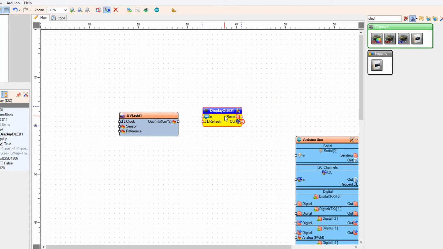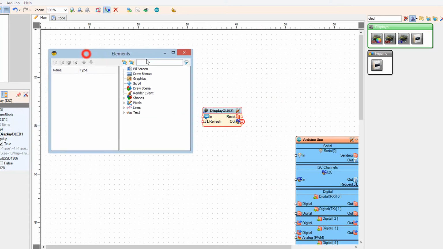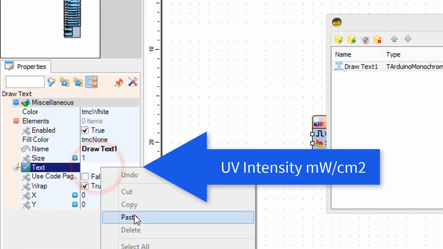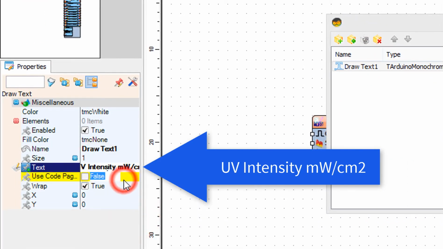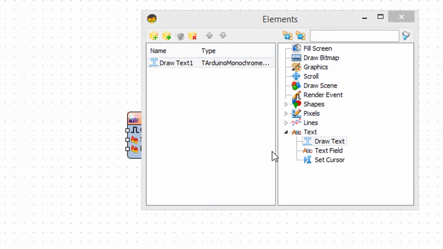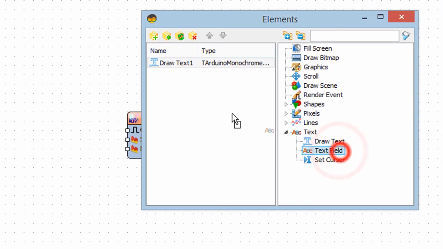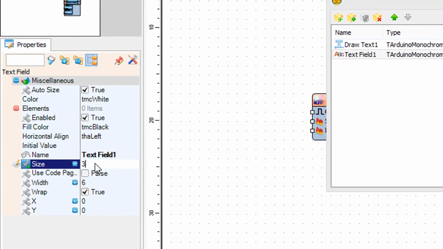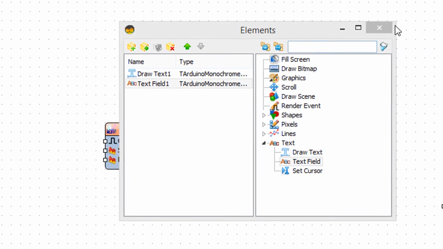Double click on the display OLED 1 and in the elements window drag, draw text to the left side. In the properties window set text to UV intensity milliwatt per square centimeter. In the elements window drag text field to the left. In the properties window set size to 3 and Y to 30. Close the elements window.